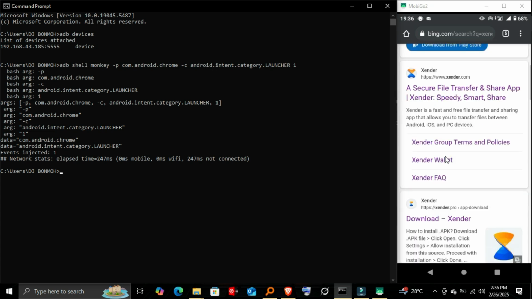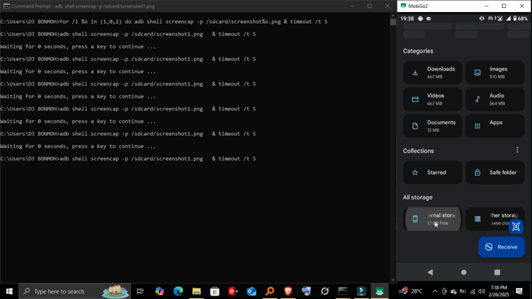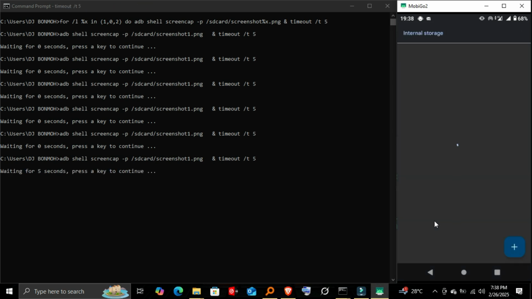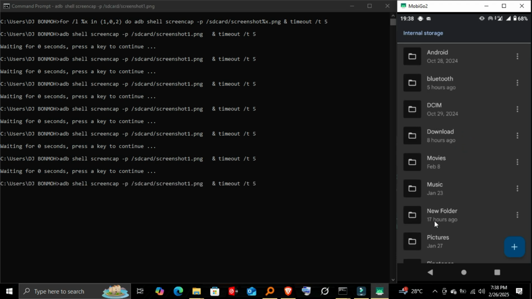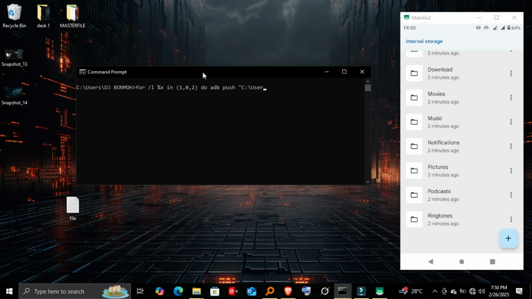2. Take a screenshot at set intervals. To automate taking screenshots every few seconds, use a loop command. for /l %x in (1,1,10) do adb shell screencap -p /sdcard/screenshot and timeout /t 5. This will take a screenshot every 5 seconds until manually stopped.